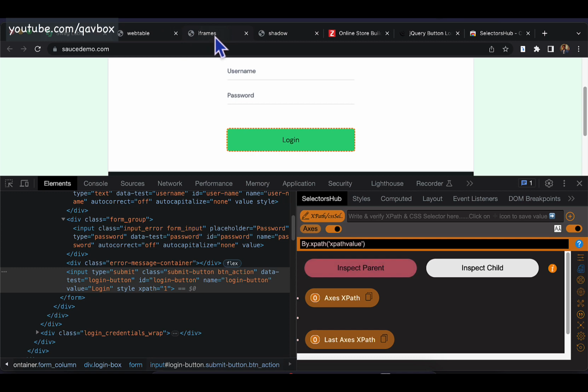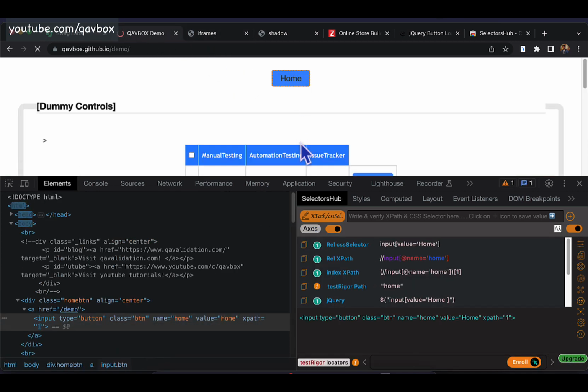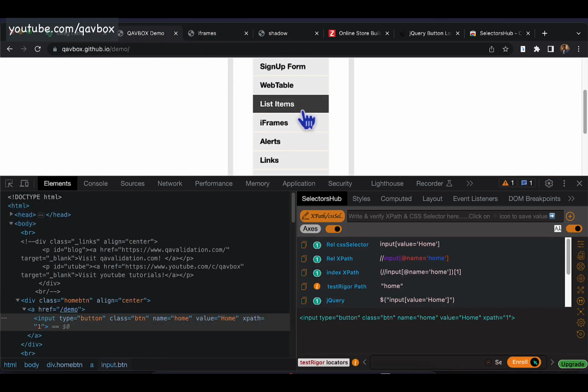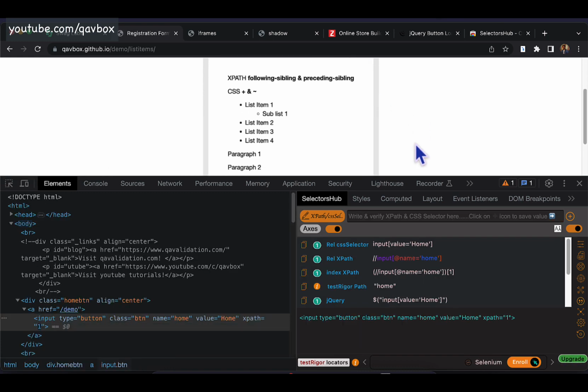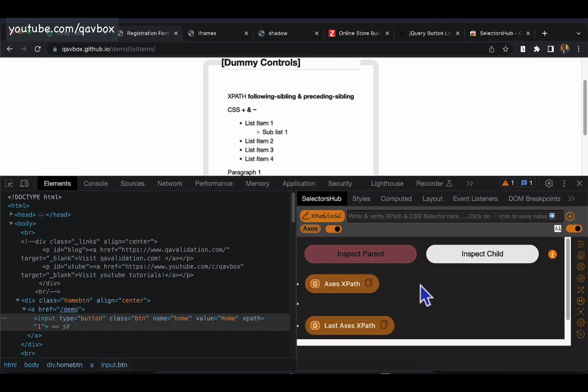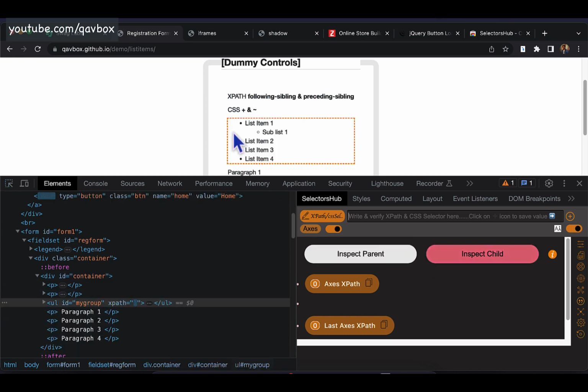Now for this, let me go to another option here. Let's say that I want to go somewhere, list items, let's say. Okay, now here I will go to the access, and here I will be clicking. See, now inspect parent is now highlighting, right? So you can simply move the cursor here. Let's say you want to go with this.